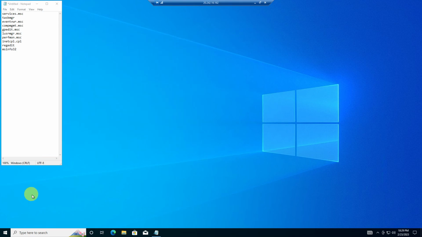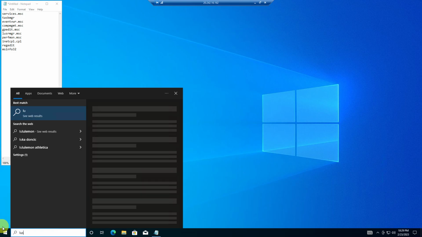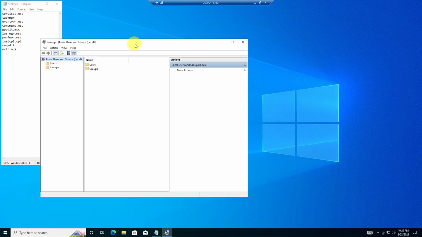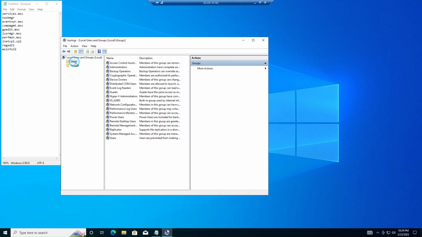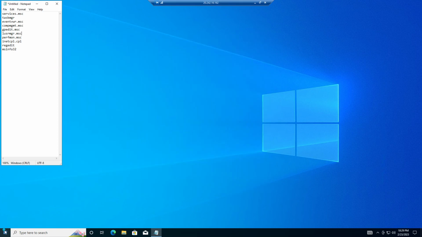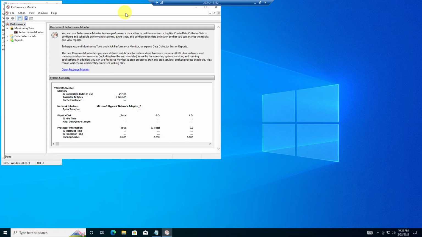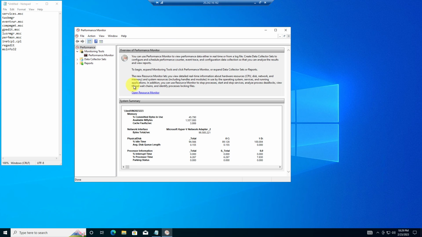The next one is lusrmgr.msc. This is very frequently used by me for adding users to the admin group on the local machine or on the VM, whichever. The next one is also good. It's perfmon. Well, I guess they're all good. Performance Monitor helps you get some statistics about the current machine.